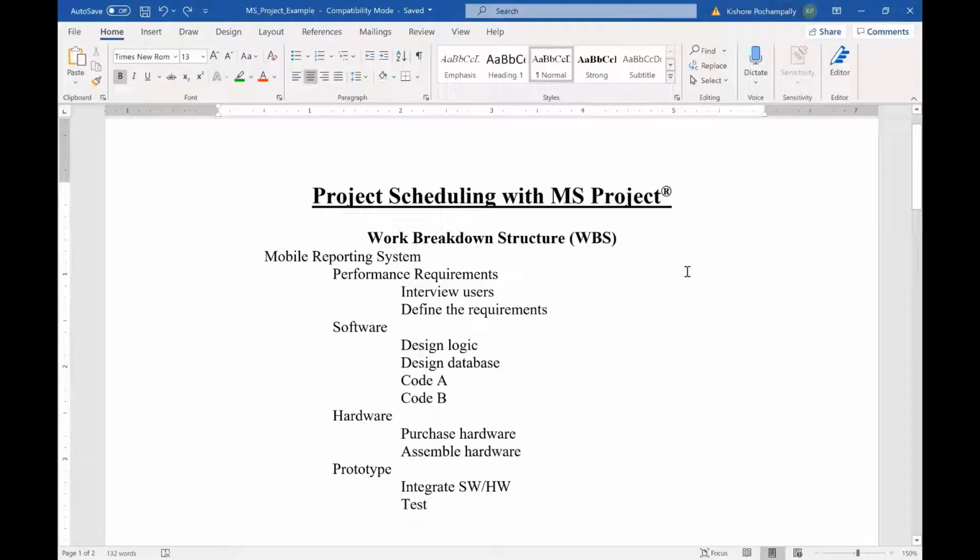Let's see how to schedule a project using Microsoft Project. What you're looking at is the work breakdown structure of a project called Mobile Reporting System. In order to complete Mobile Reporting System, we are told that we have to do four major things.